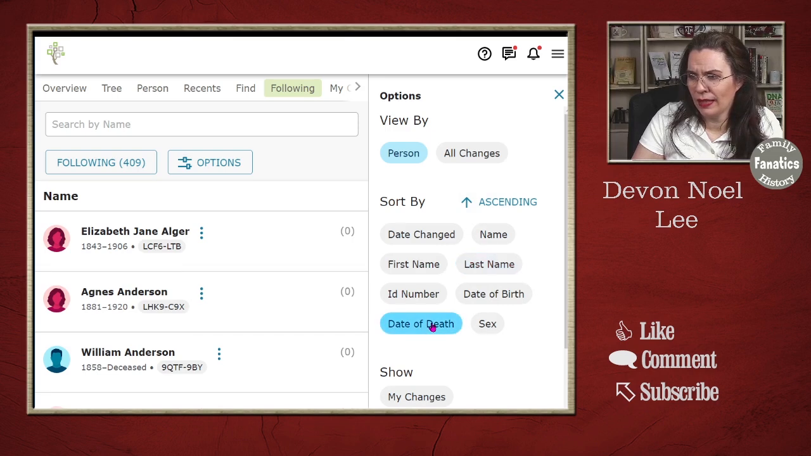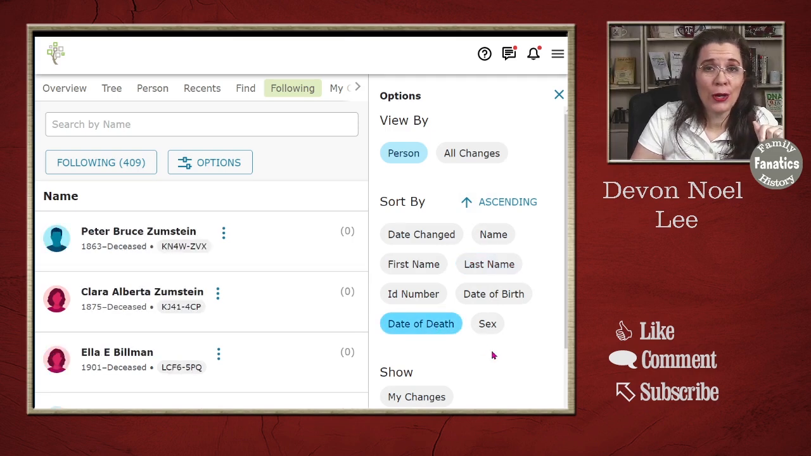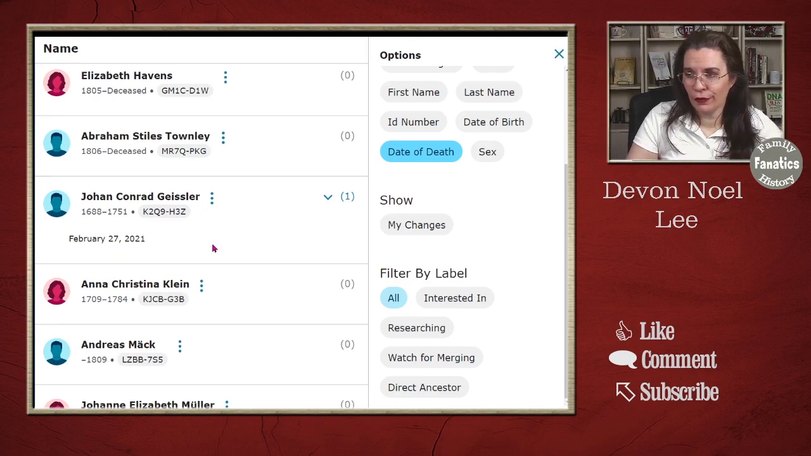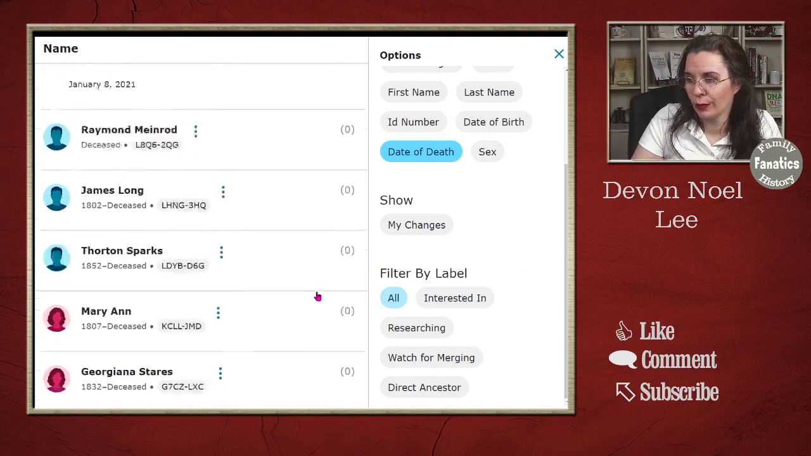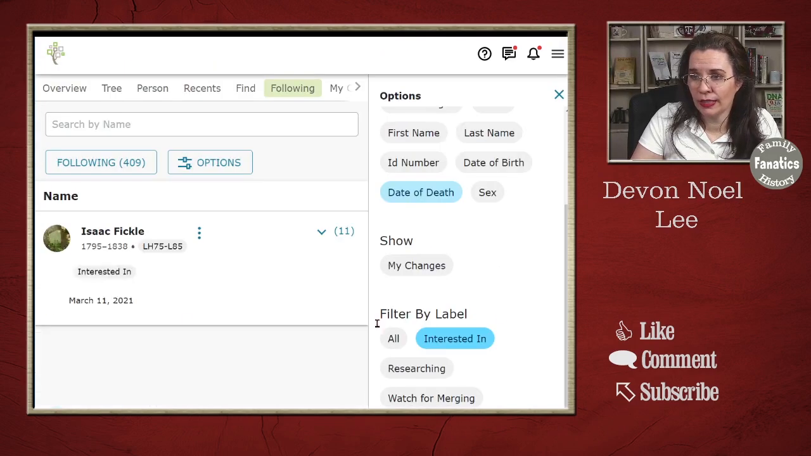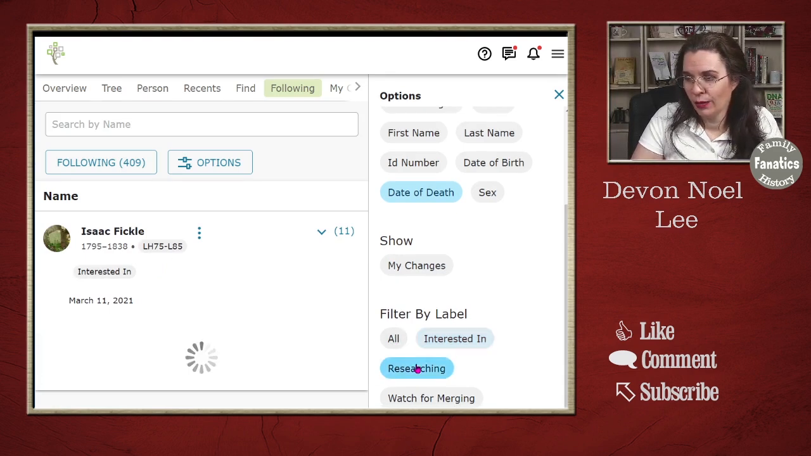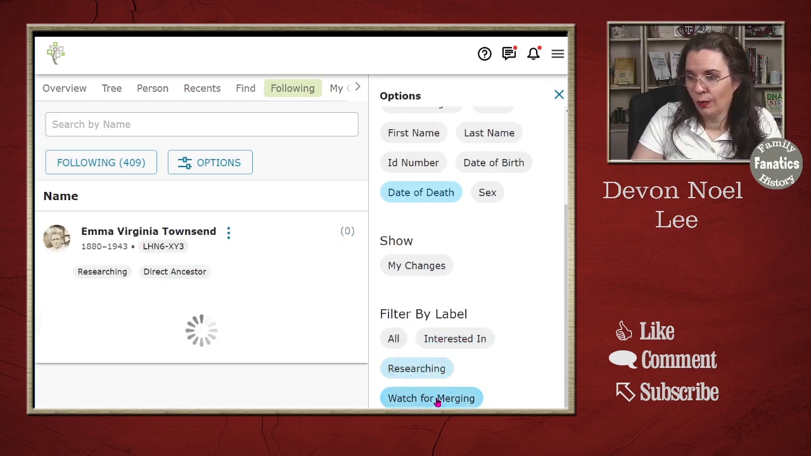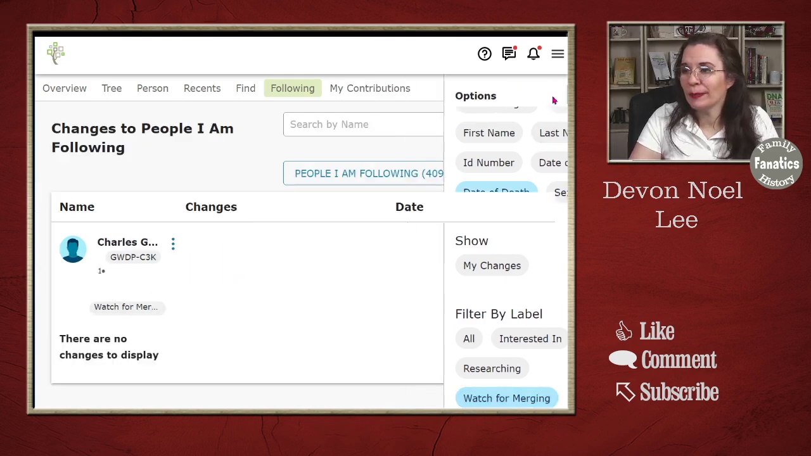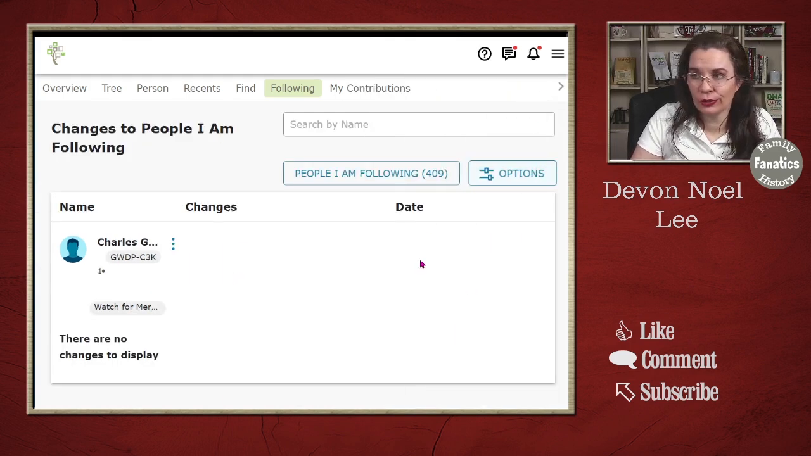You can sort by date of death. The ones who have no dates first. And then when you actually have dates, you'll have the furthest back in time to the most present for the ones that you're following. But again, remember we had those filters where we wanted to filter by interested in. You can do that. Researching, watch for merging. And there's my Charles Gordon. So that's a pretty handy way to filter your list.